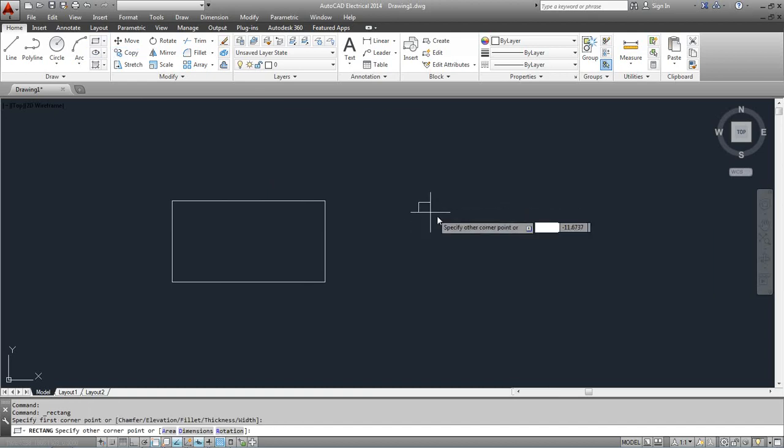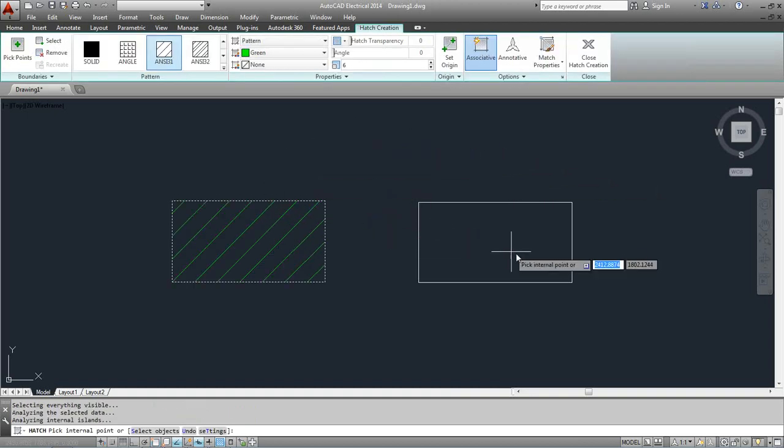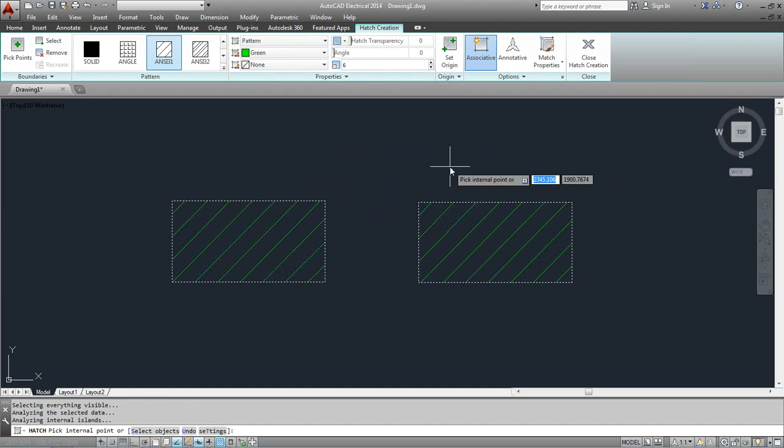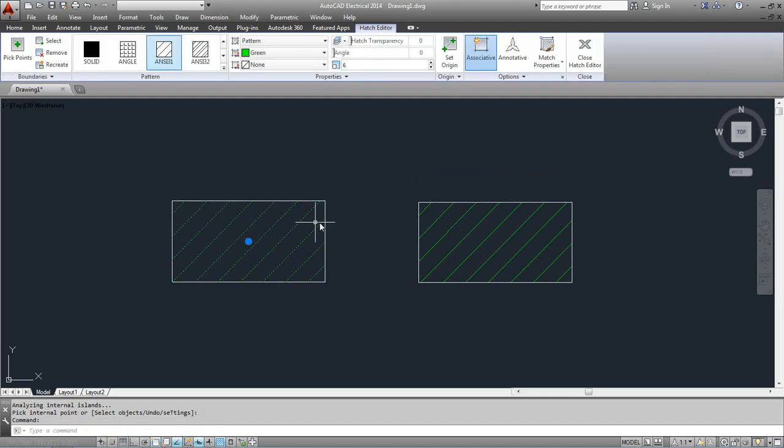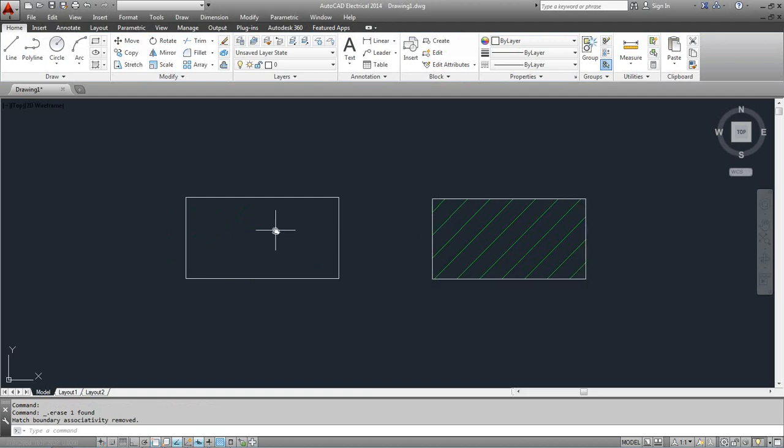If there are multiple objects like this, and in the hatch command you pick both objects at a single time and press enter, now you will see that this object's hatch and this hatch are both different. So if you want, just press escape. If you want to delete this hatch, then select this hatch and press delete, which means both hatches are separate.